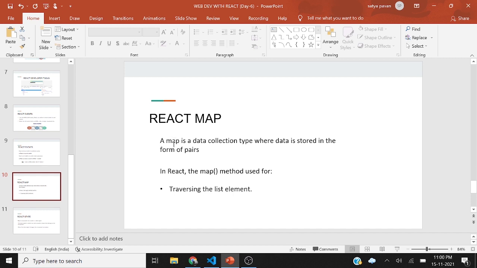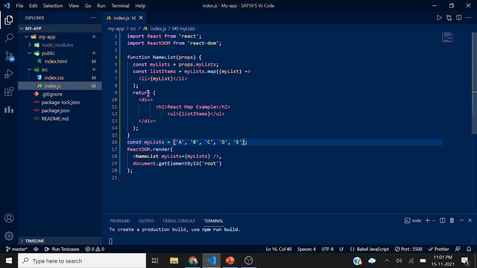So in React, a map is a data collection type where data is stored in the form of pairs. In React, the map method is used for traversing the list element. So basically, when we want to traverse a list from starting to the ending, we use the map keyword. Even in Python, we use map. So the same we use in React, but with a different syntax.